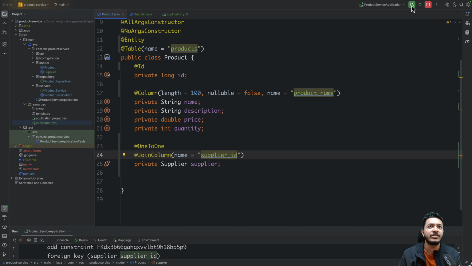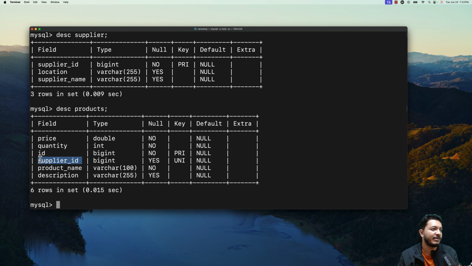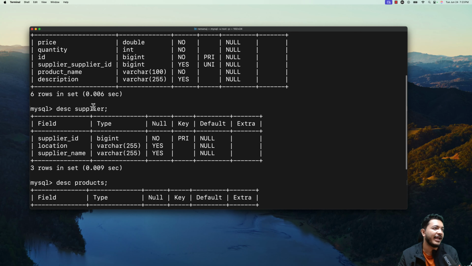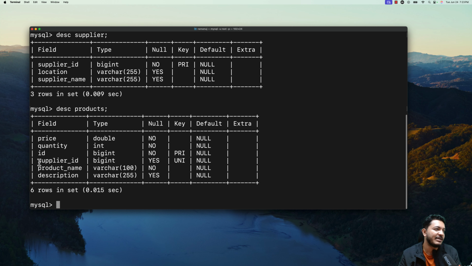And if I relaunch this right now, done. Let's have a look here. Right now, if I see the product table, you see the name is supplier_id. That's better rather than having a big name like supplier_supplier_id, which is not looking that great. So you can customize that as well.